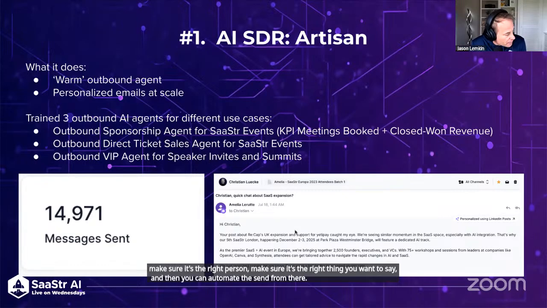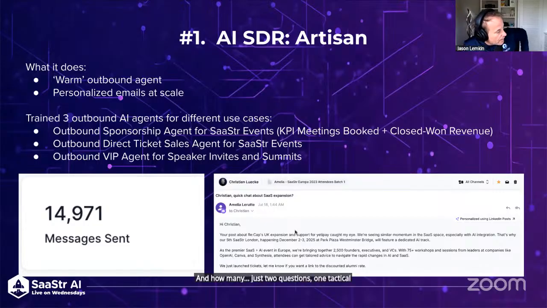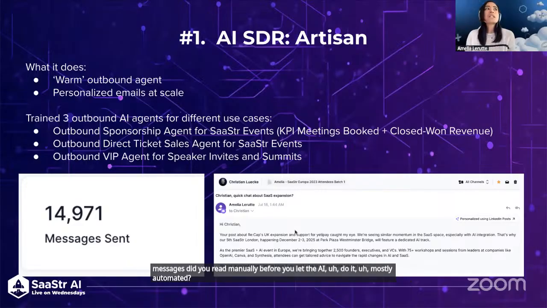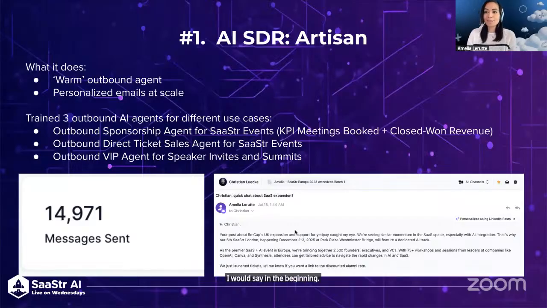And just two questions, one tactical, one on the data. So it queues them up before it sends them in the beginning. What percent and how many messages did you read manually before you let the AI do it mostly automated? I would say in the beginning, I read all the messages. So it was hundreds and then thousands.